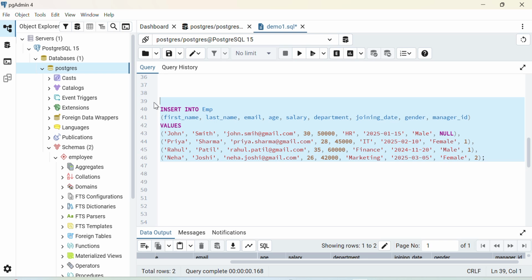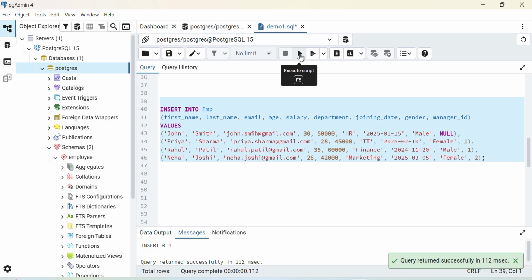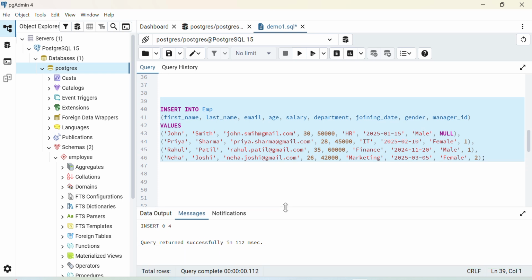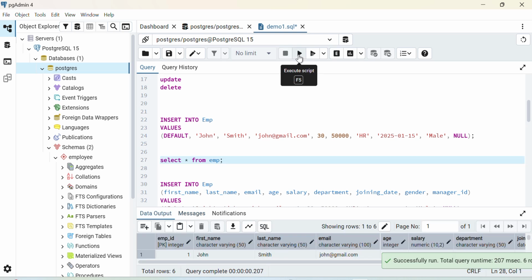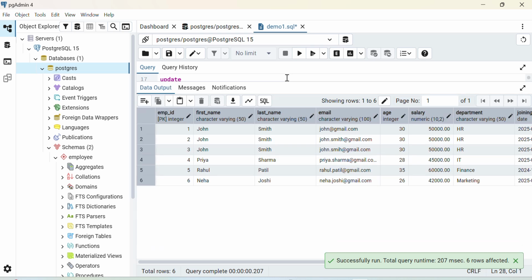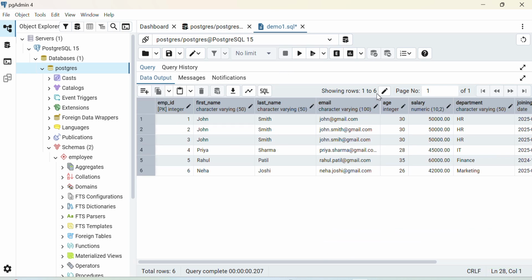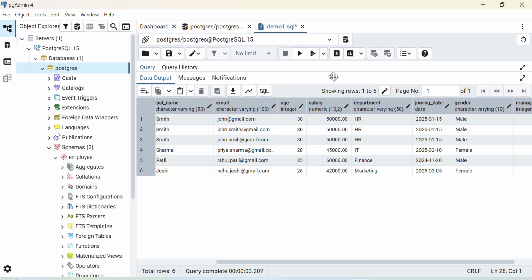We will copy everything. Okay, and we will try to run it. So it is saying that yes, 4 rows have been inserted, if you can see over here. Remember this 4 and previous 2. So exactly there should be 6 rows now in our employee table. So now let us see the table. So yes, there are 6 rows in our table right now. Okay. So this is how we can insert the value once the table is created.